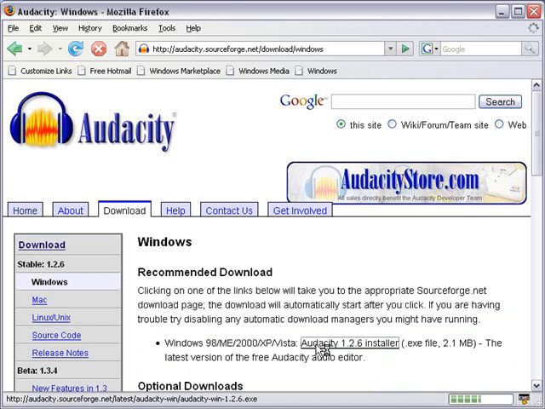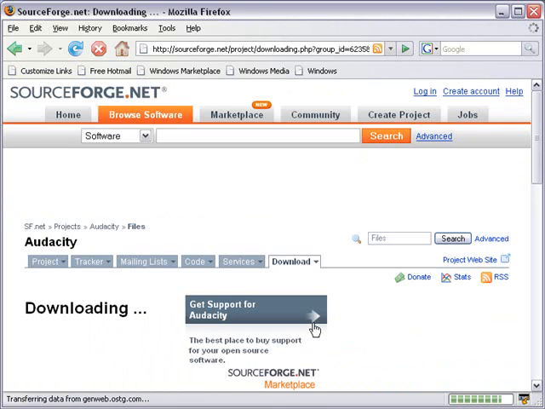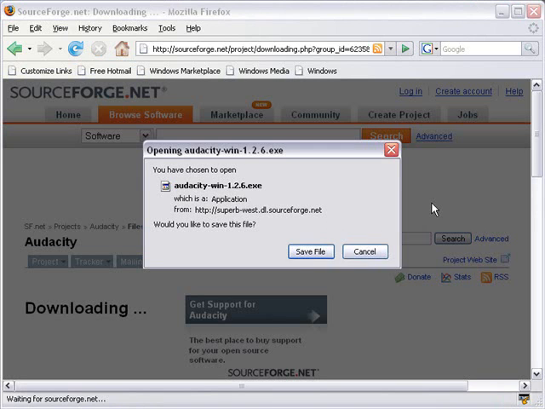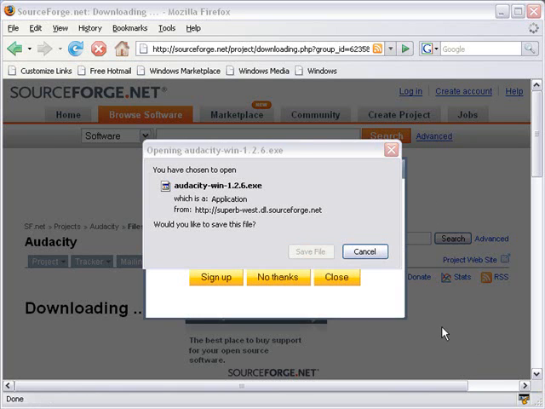And go to the installer. You want to go ahead and download that executable and then click on it. And it works just like any other executable does. You just go through the install process.